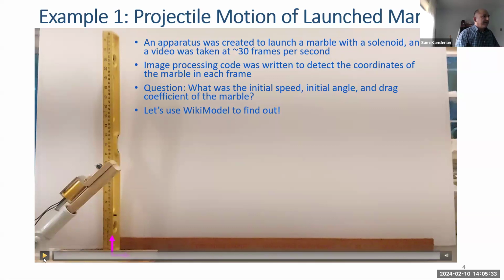So what I'll do is I'll play the video, and the video will play at 1 frame a second, but in real time it's 30 frames a second. So I'm going to go ahead and play it. So you could see that I wrote some software to track the position of this marble over time. And again, I slowed down the video, but my point here is I've collected the position over time, the X and Y position of this marble. And the problem here is, based on the data that we collect, what is the initial speed, the initial angle, and the drag coefficient of the marble? So let's use the WikiModel tool to find out.